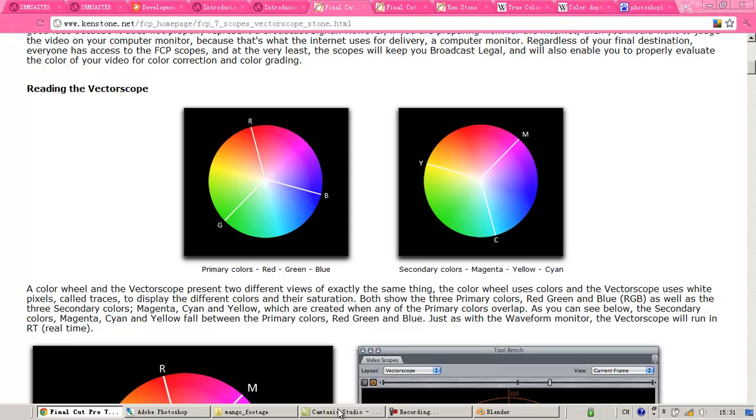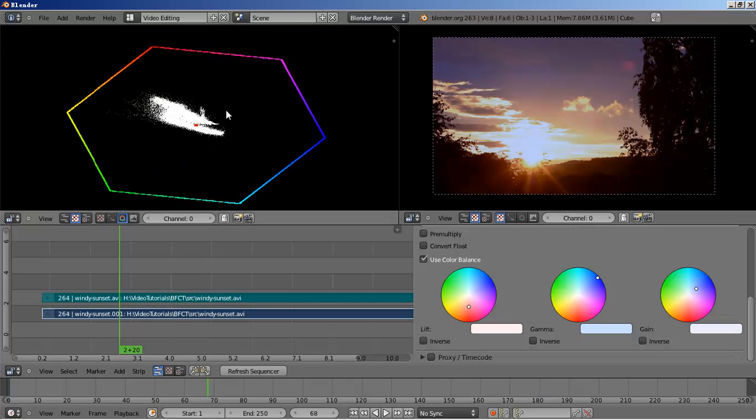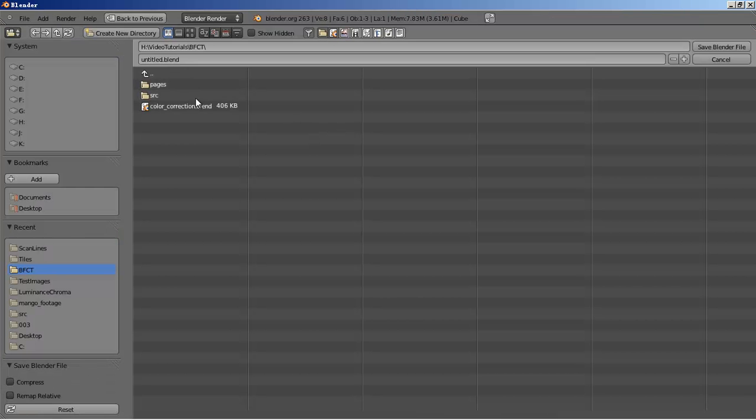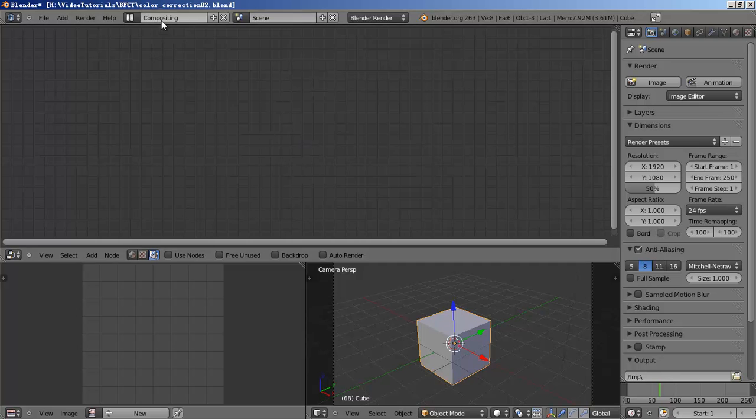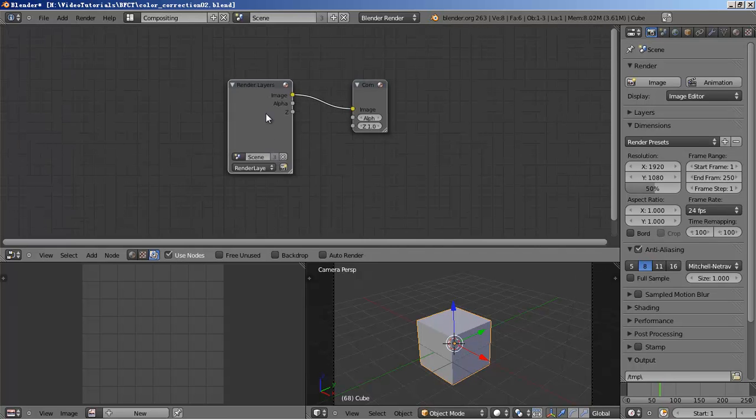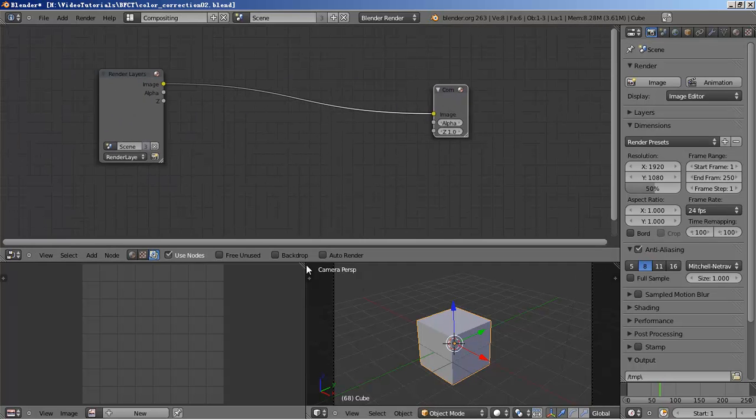But in Blender, is that the only part we can do the color correction? I may say no. This is not the only way. There's one more way to do that. Let's first save this Blender. I don't want it to crash again. So let's come back to the compositing. And let's click the use node, and wait.